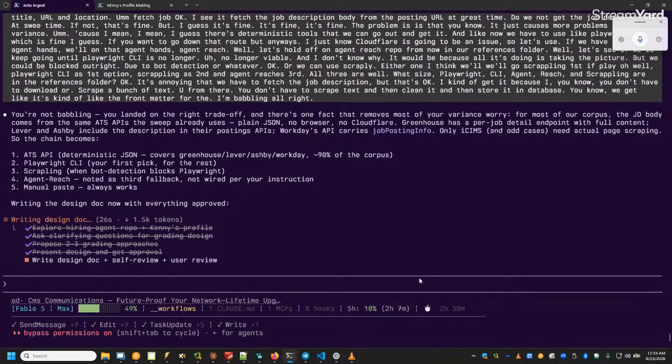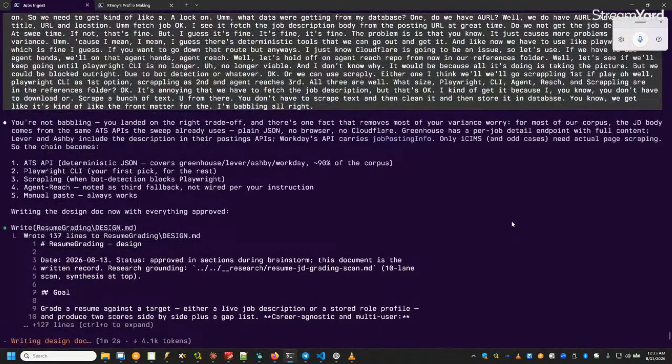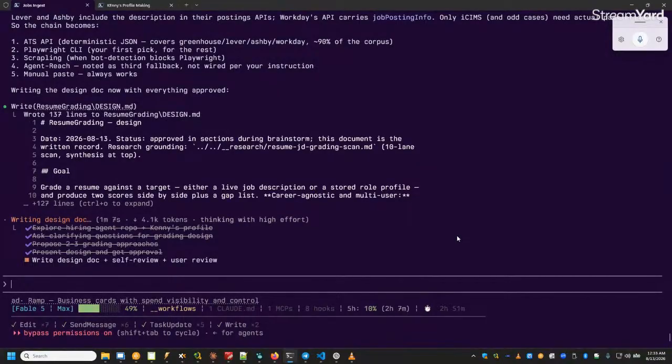Got it. You've landed on the right trade-off, and there's one fact that removes most of your variance worry. For most of our corpus, the job description body comes with the same ATS APIs the sweep already uses: plain JSON, no browser, no Cloudflare. Greenhouse has a per-job detail endpoint with full content. Lever and Ashby include the description in their posting API. Workday's API carries job posting info. Only iCIMS and other odd cases need actual page scraping. So the chain becomes ATS. Okay, that's fine. Good.